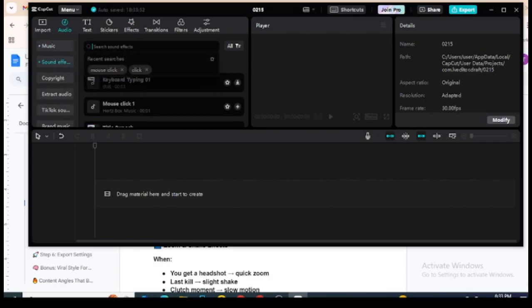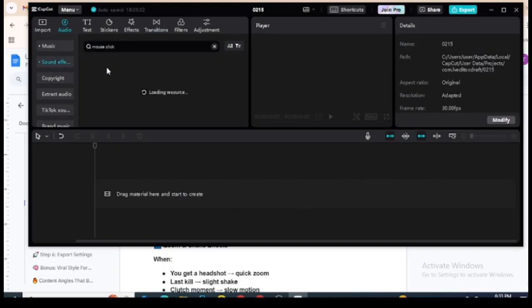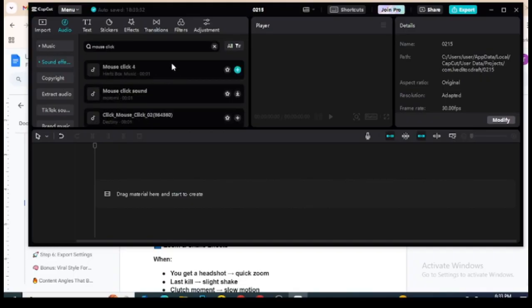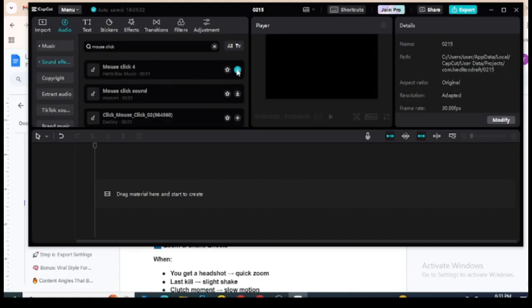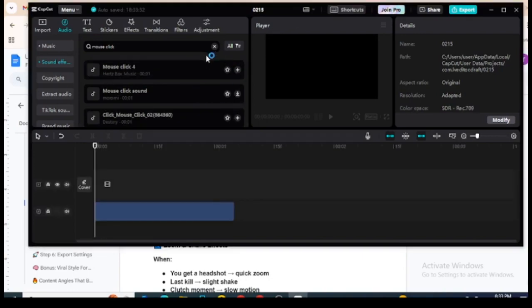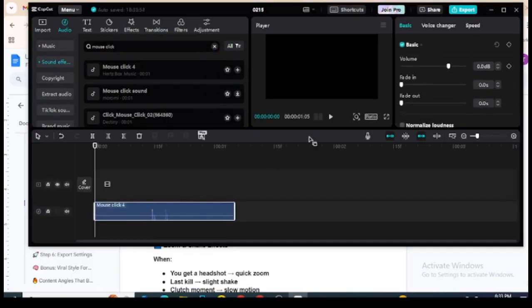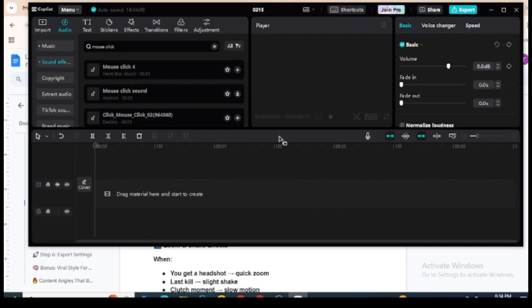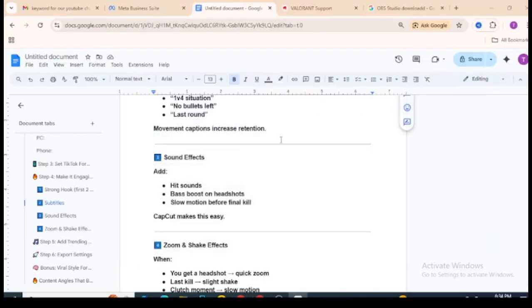You can just type in anything you want. I've typed in something like mouse click, so it sounds like mouse clicking. Let me click on it and see how it sounds. Right, so that's how this mouse click sounds. I'll just use it as an example. So let's go back. This is how sound effects work.